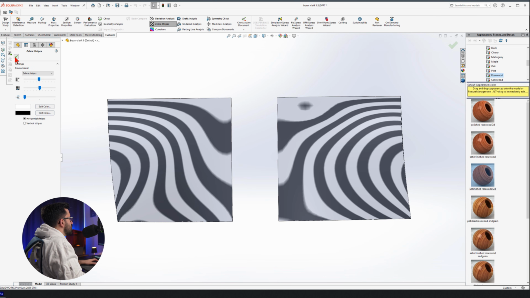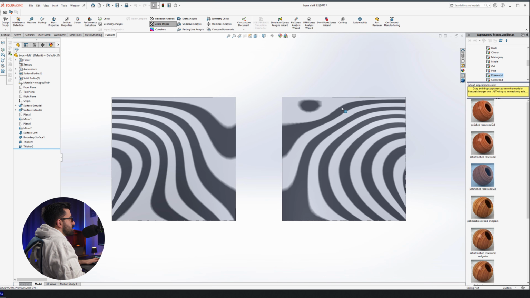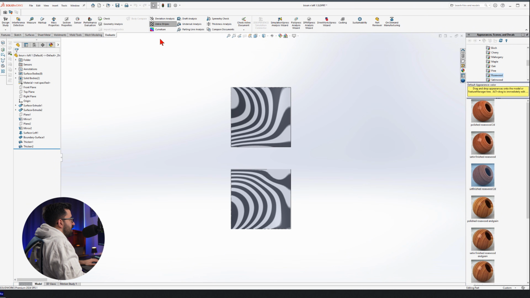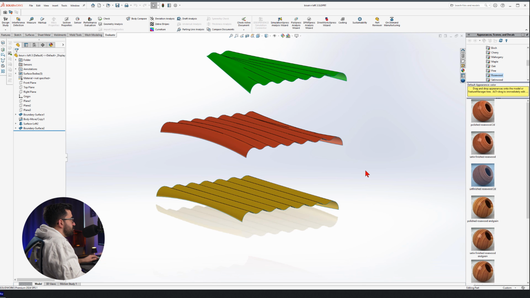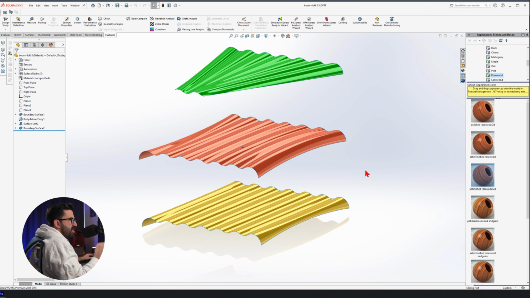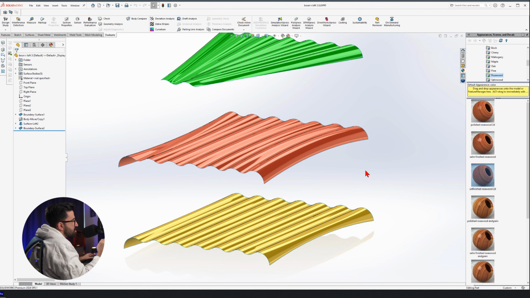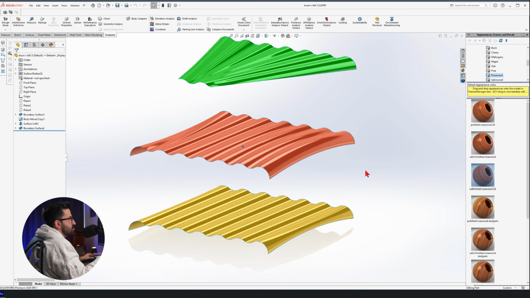And if I turn on the zebra stripes, you can see that the right one is slightly different. It has a different pattern on it. This is the boundary boss, and this is the lofted boss. But over here, we have three examples, and they all share the exact same two profiles and two guidelines.